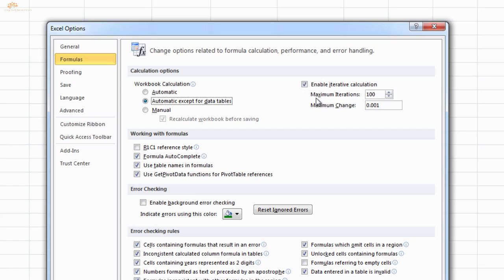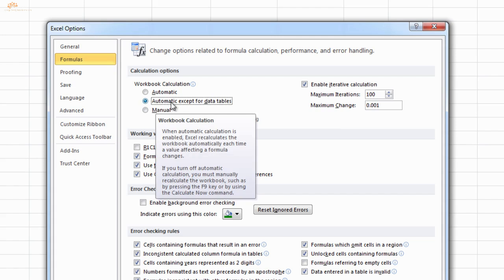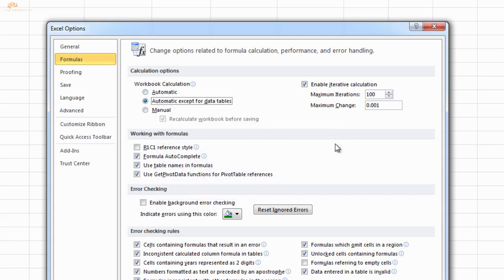There's a very specific reason for why I'd like you to select Enable Iterative Calculations. I'll foreshadow it now, and it has to do with intentional circularities that we build into our models that we're going to get to in subsequent videos. The reason why we want automatic except for data tables as opposed to automatic is because we're also going to build some data tables, and data tables really grind Excel to a halt if you set data table calculations to automatic.